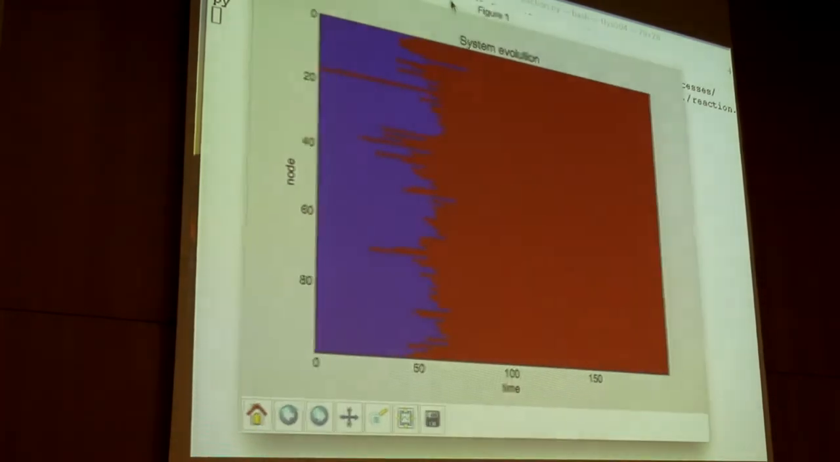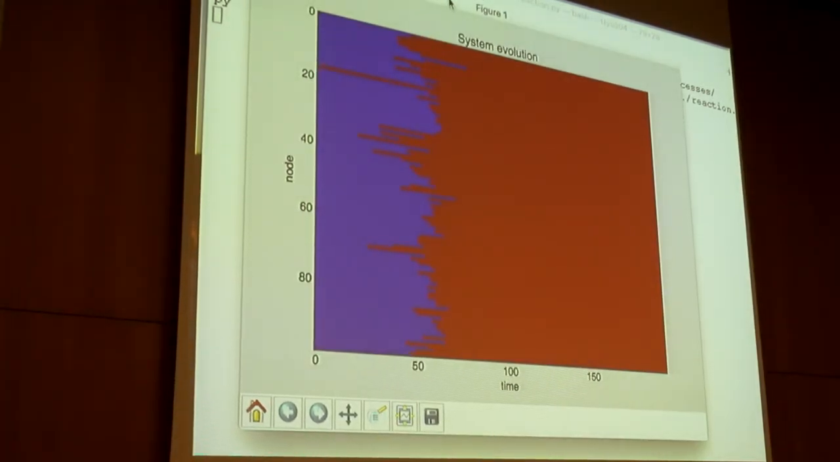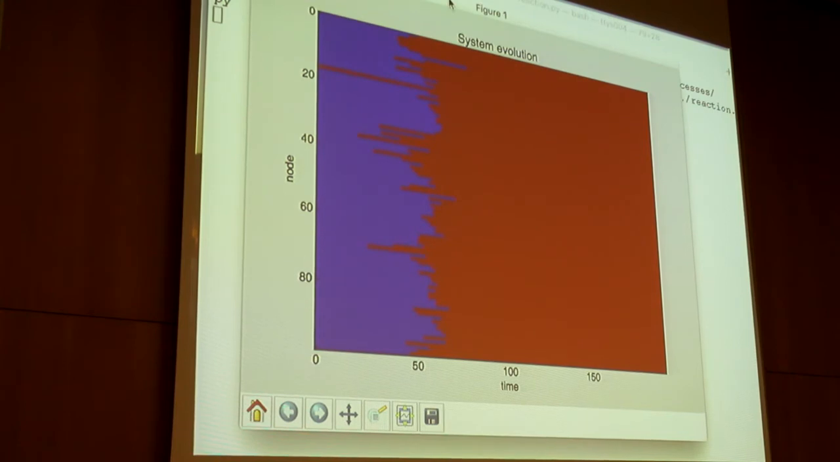So basically what this is doing is running this reaction process in a very simple network. In this case, it's an Erdős-Rényi network, and it's plotting as a function of time the state of each node. So blue is A, red is B. And this is running right now completely stochastically, using random numbers.